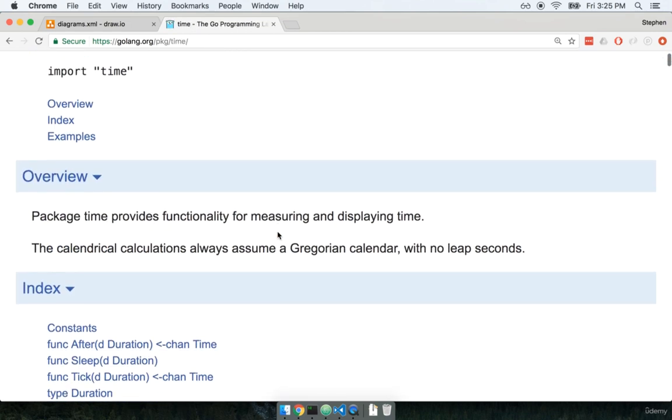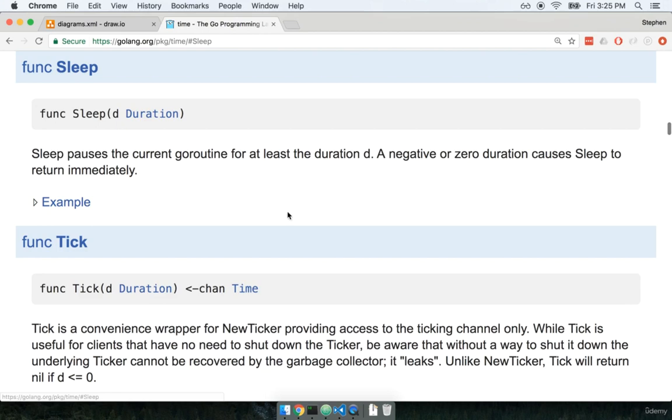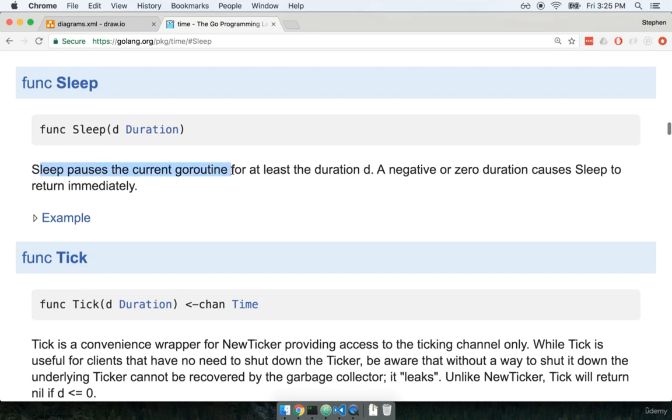Inside of here, we'll scroll on down to the index section. And inside of there, you'll find a function called sleep right here. So let's look at sleep. Sleep pauses the current go routine for at least some duration d. So this is a function that we can use to put in some little arbitrary pause to our code. Now the very important thing to note here is the terminology that it uses. It says this sleeps or pauses the current go routine. And so we're going to have to very soon figure out a little bit about exactly which go routine we really want to pause.